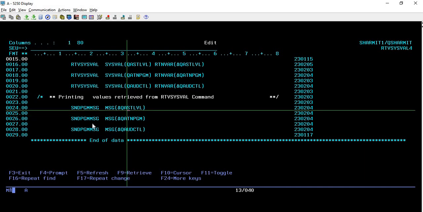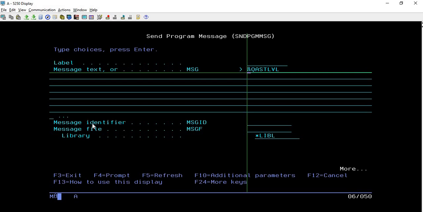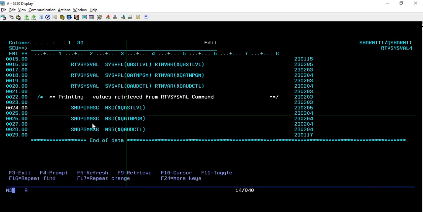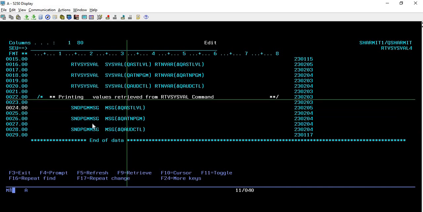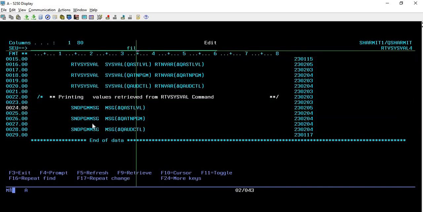Just simply write SNDPGMMSG, then press F4, and here you can pass the variable. If it was a decimal value, then you need to convert it. Otherwise, you can directly pass it. Right now, we have the three variables in character, so we can pass them directly. So I'm passing it. Now it's time to compile it and see the output.